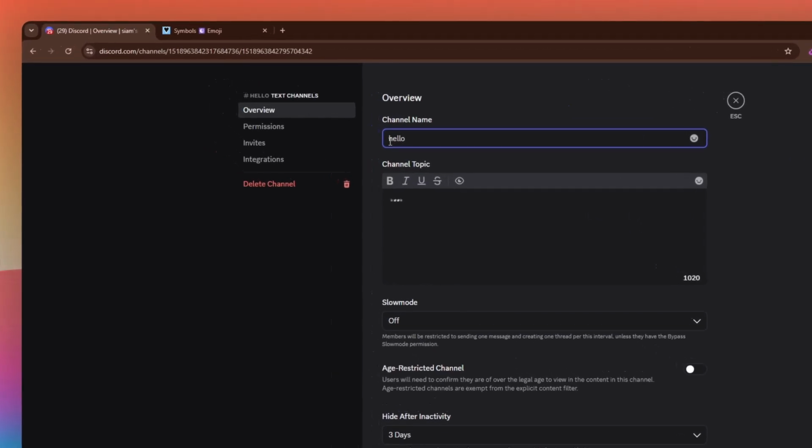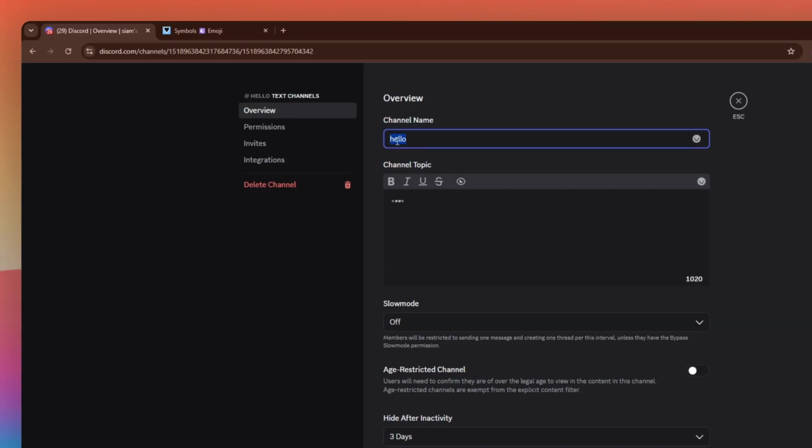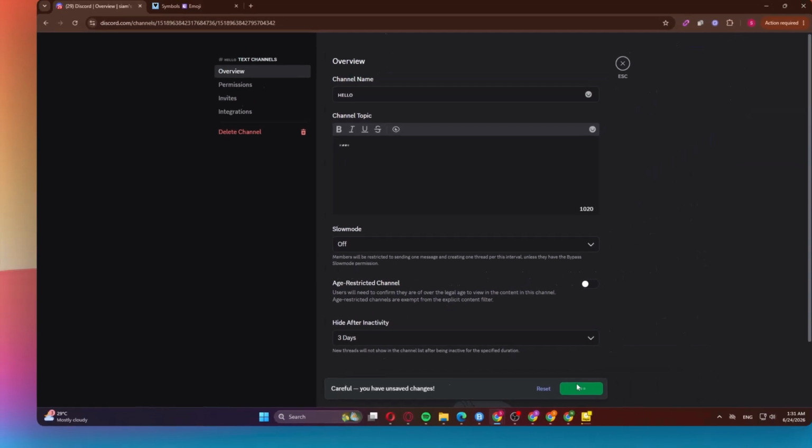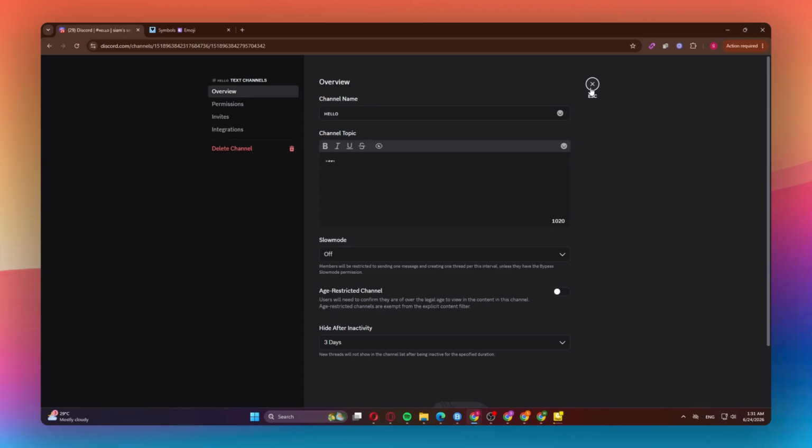Return to Discord and paste or type these special characters into the channel name field. Then preview your changes in the Overview section. Before finalizing, check for any unsaved changes and confirm your update to ensure the new channel name takes effect.